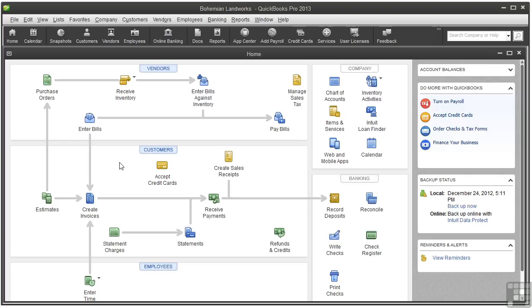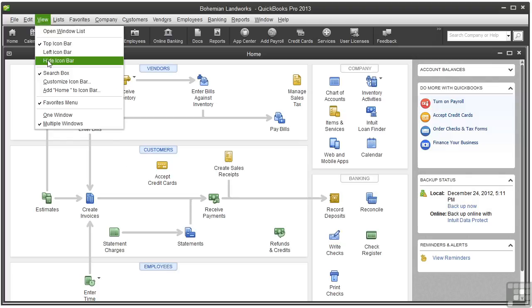When bidding on a job for a customer, you can create an estimate to itemize the services and products involved in completing the job. You can generate reports on estimates to help you track the actual income and costs compared to your estimated income and costs, and that can help you improve your accuracy on future estimates. If you want to follow along, open the file called landworks_estimates. And for this video, to make more room on the screen for the estimate form, I'll hide the icon bar. So go to the View menu and choose Hide Icon Bar.